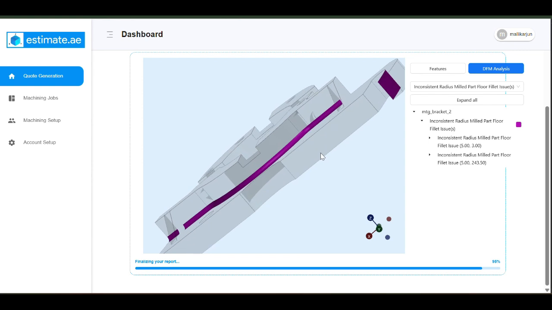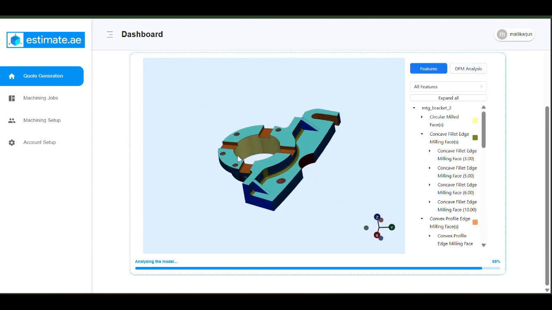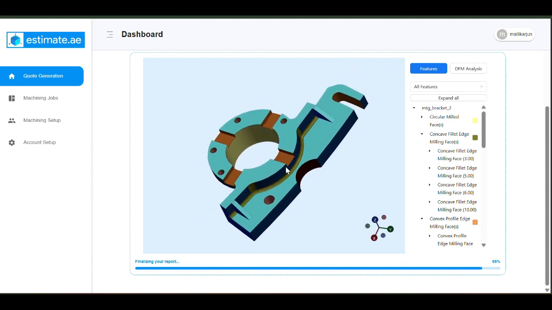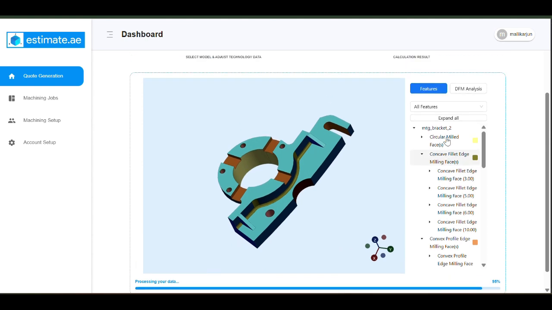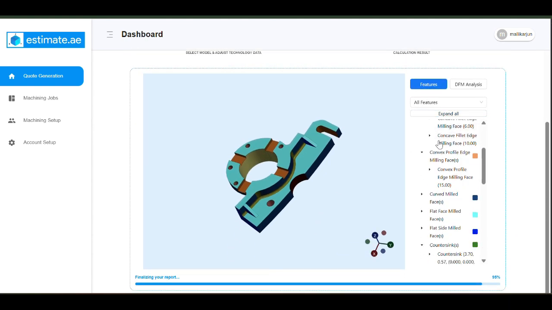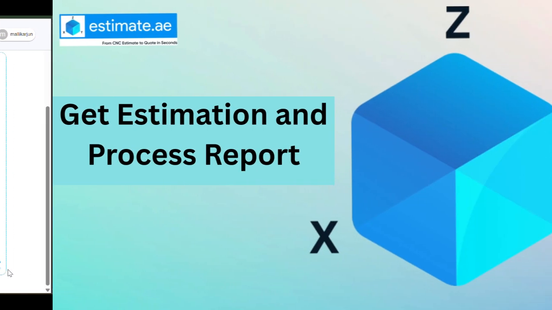Why is this important? Because catching these issues early saves you time, money, and a lot of frustration down the line. You get to refine your design before it ever hits the production floor. So next time you're prepping the model, don't skip these steps. Dive into feature recognition and DFM analysis, and let the magic begin.